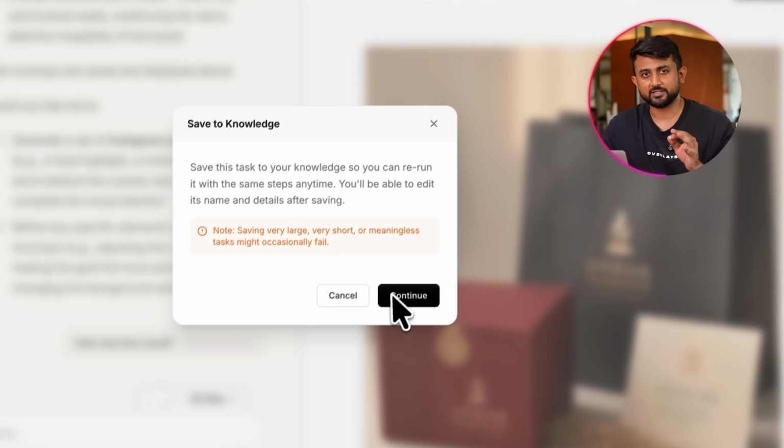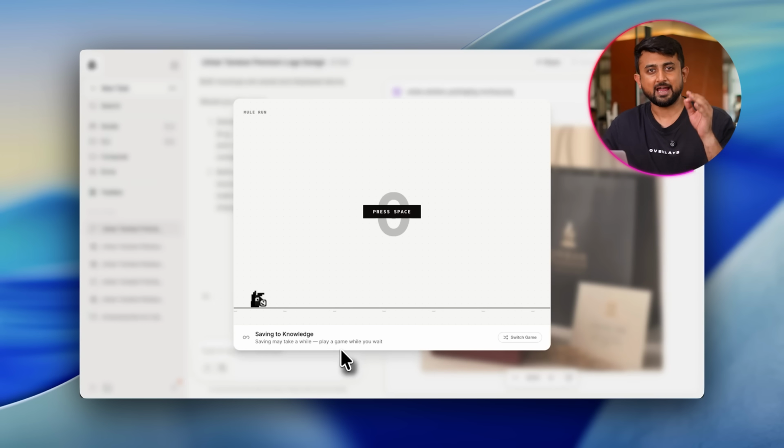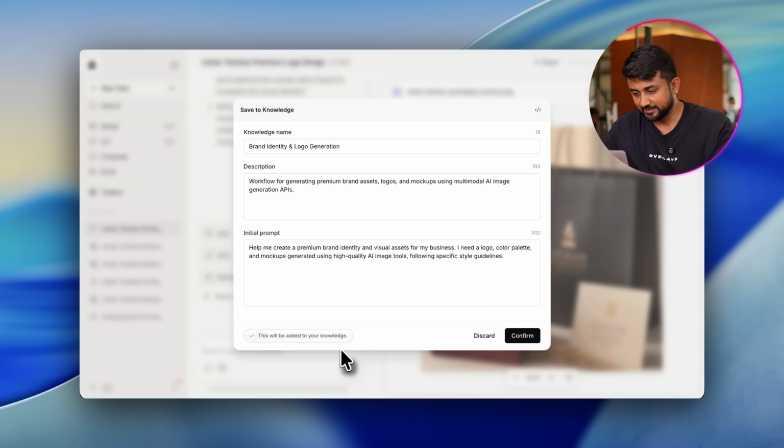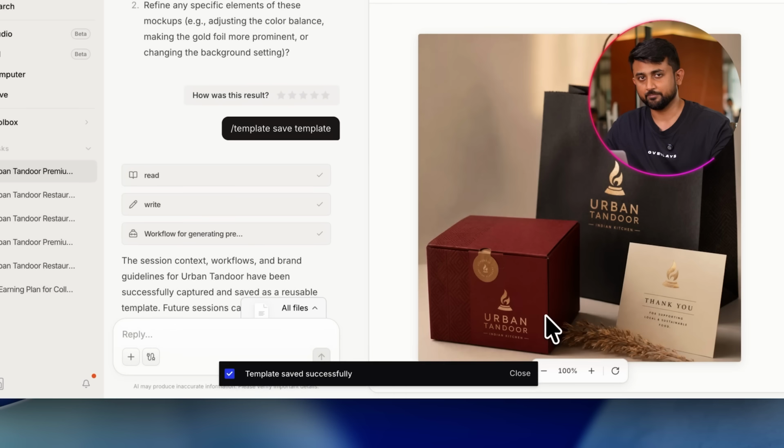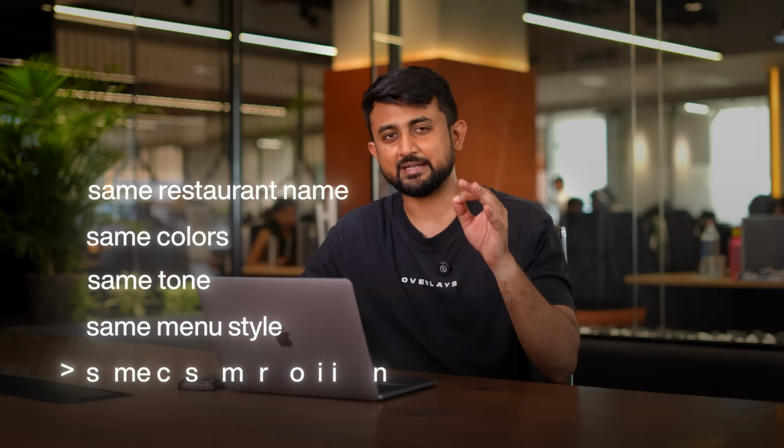I'll click Save to Knowledge, and this helps MuleRun to remember the restaurant's logo, style, positioning, and brand direction for the rest of the project. So when I create social content, the output doesn't feel random. It follows the same restaurant name, same colors, same tone, same menu style, and same customer positioning.